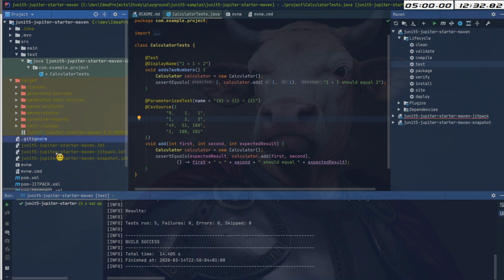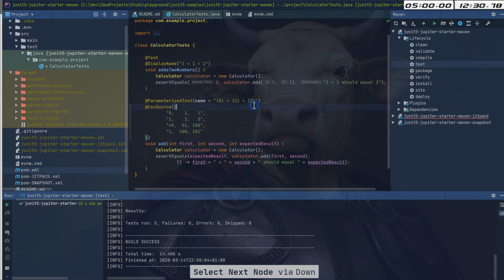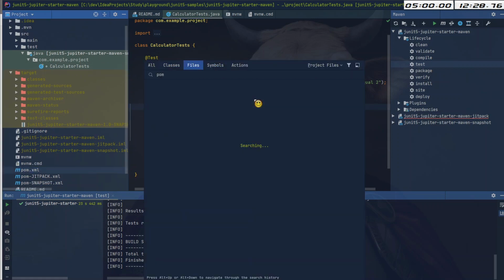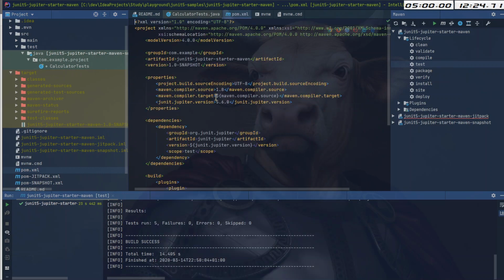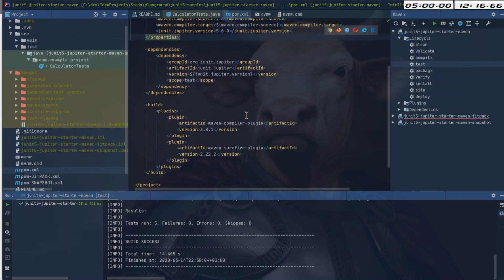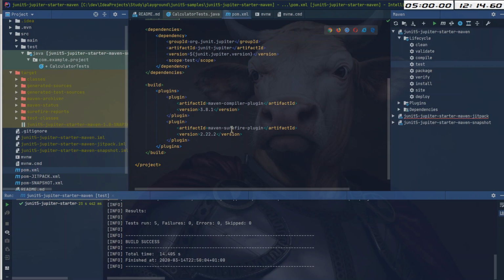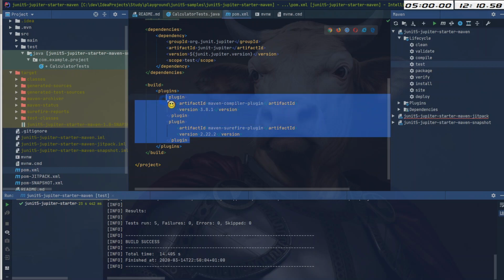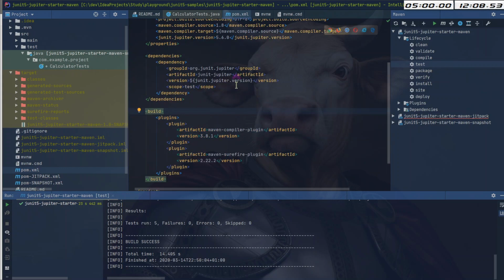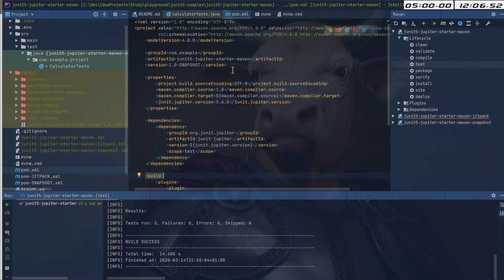Okay, let's have a look in the POM file, which I could do here. It's really slow for some reason, and we have a Jupyter. Here they have the properties. Surefire plugin, compiler plugin. Yeah, I don't know what those are. That's awesome.